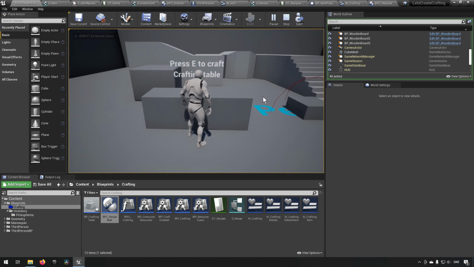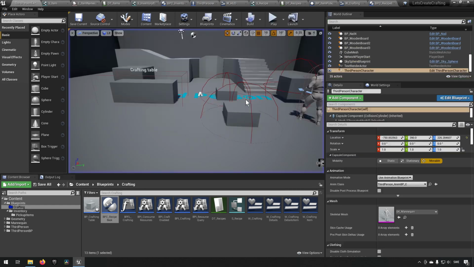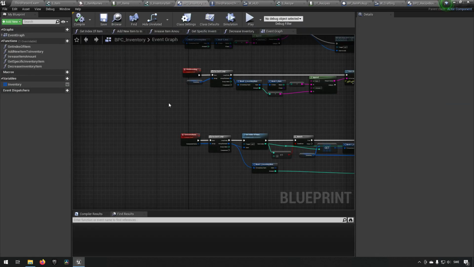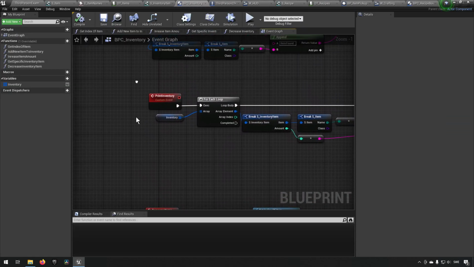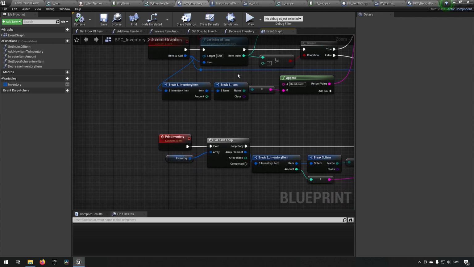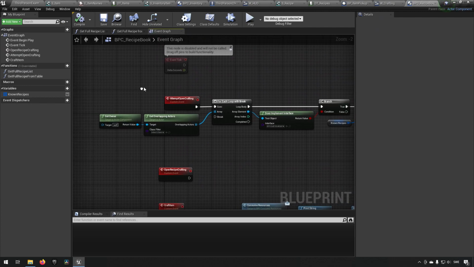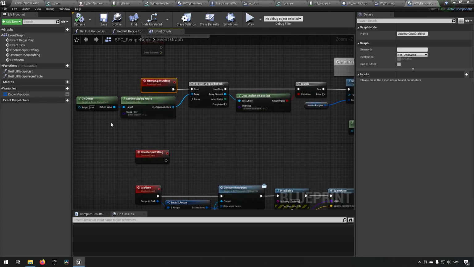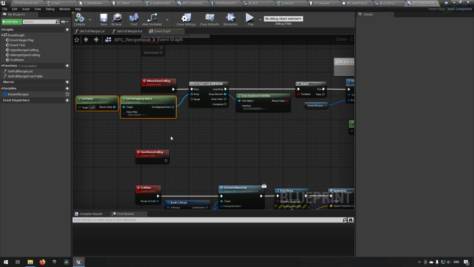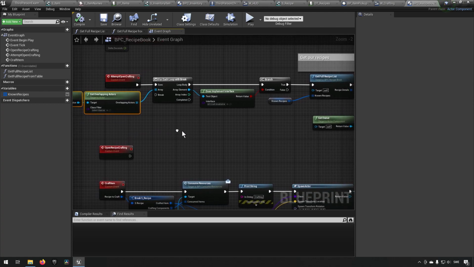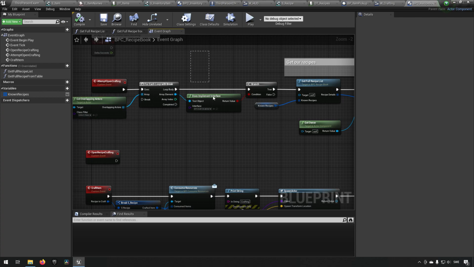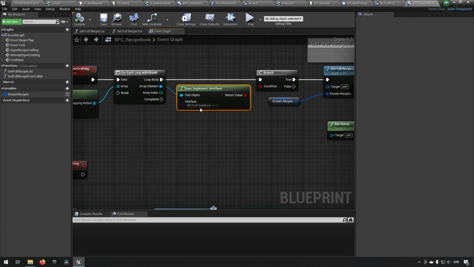If the player presses E, it sends a message to the blueprint component that it wants to try and craft, which is this. That's the wrong one. No, there. Attempt to open crafting. So then it will check: is the player currently overlapping something? Then we need to see if one of those objects it's overlapping is implementing this interface for crafting enabled.